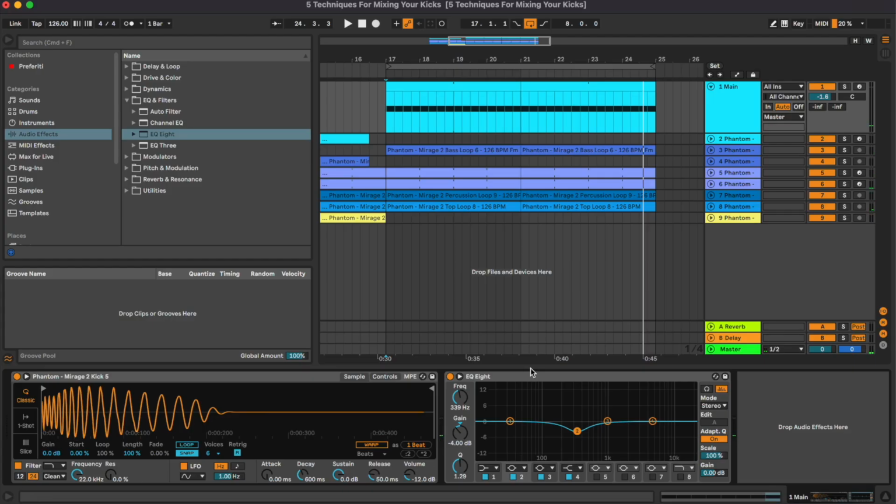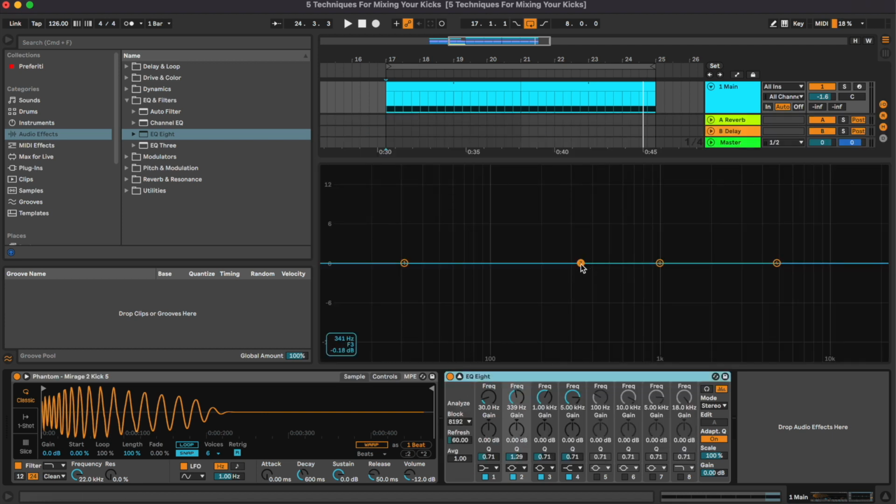The next technique has to do once again with the EQ, and in particular we are gonna talk about the EQ of the kick and the bass line. So one thing that we can do is gonna be boosting certain frequencies on the kick drum and reducing those same frequencies on the bass line and vice versa. So let's start with the kick, for example.